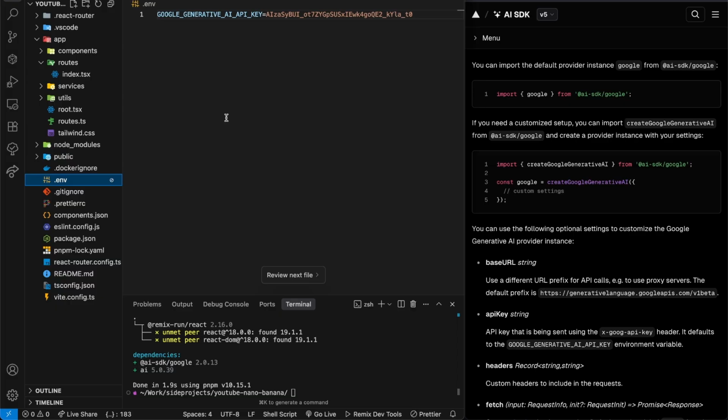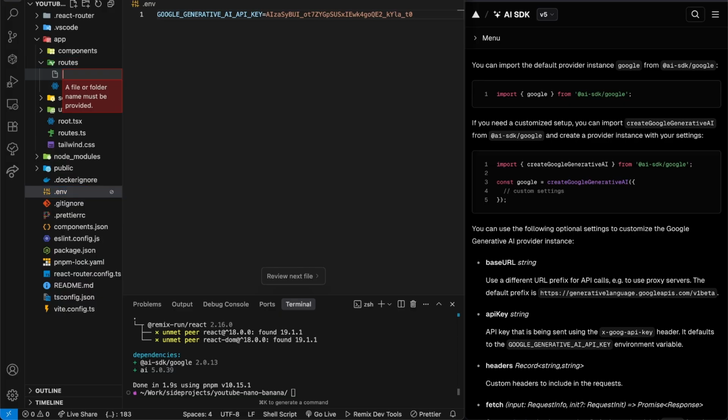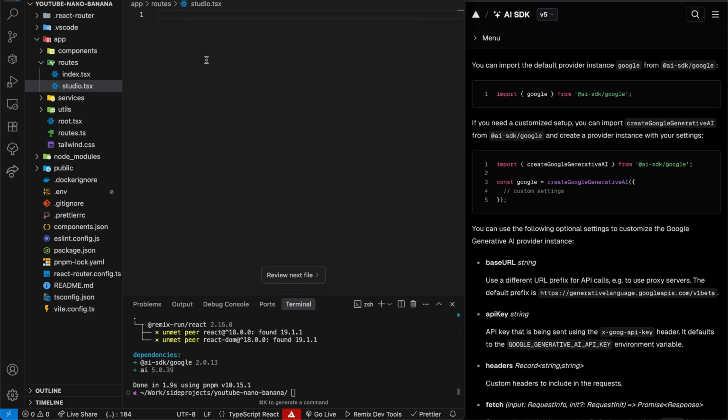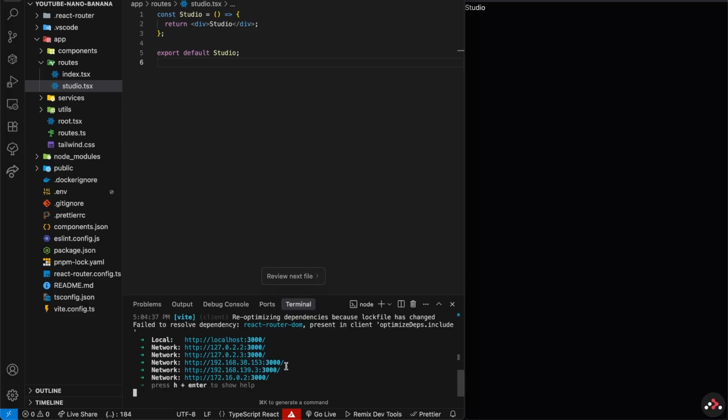And now when our setup is done, we can go to routes and create our new file called studio.tsx. And inside, we can just create a Studio component, and let's export it too. We can start our project by running pnpm dev. And now when the project is running, just go to localhost:3000/studio.